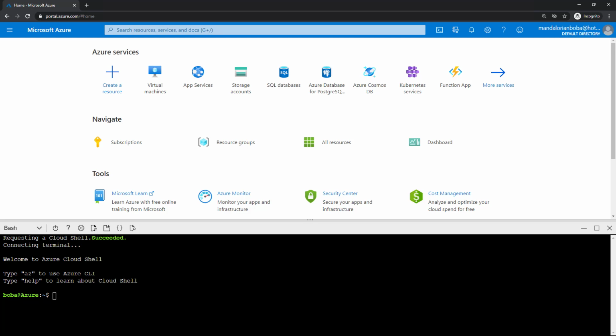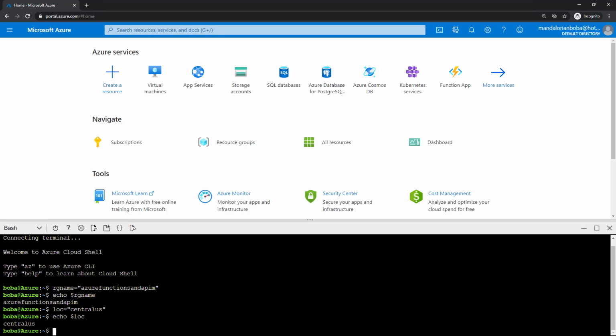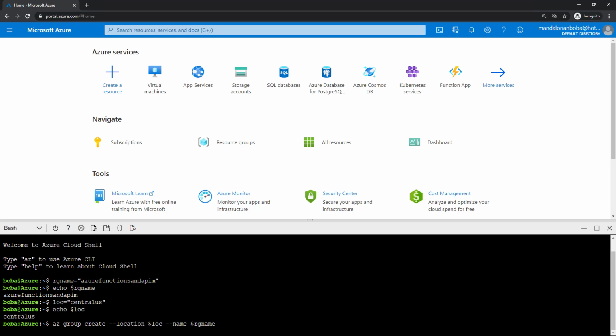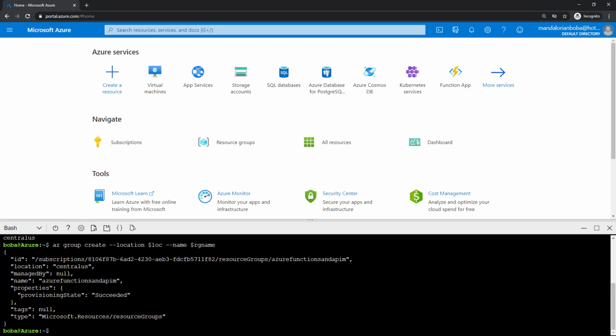In the actual walkthrough, there is a section where you start out and you do a few commands. The first thing you're going to do is create a resource group. So I'm just going to drop the code in here. I'll create a new resource group named Azure Functions and APIM, and the location is going to be Central US, which is close to me. Then I'll do az group create with location and name. This will take just a moment to spin up the group. Obviously it's done. Awesome. Now we have our group created.